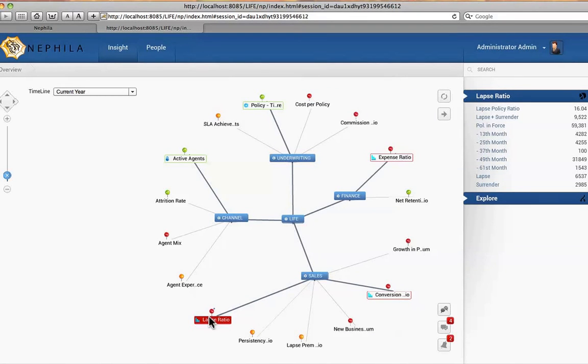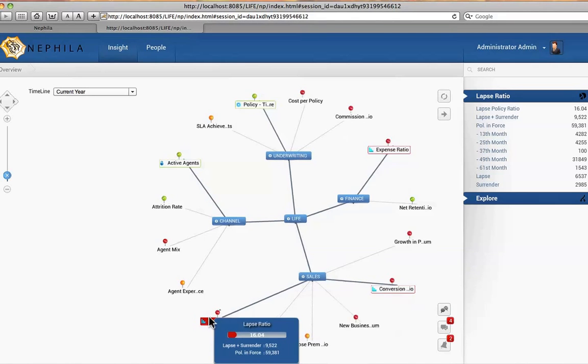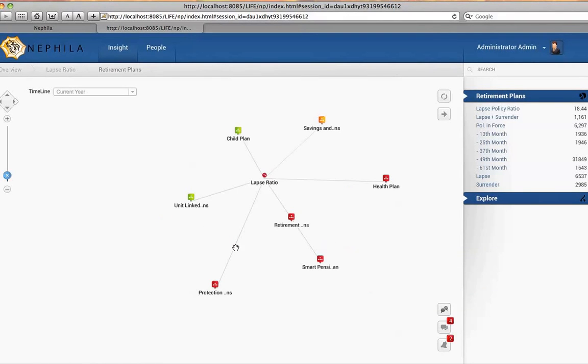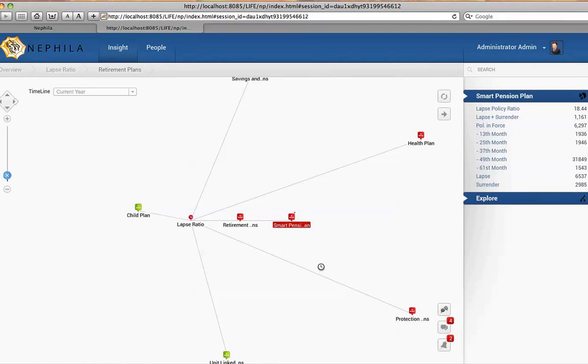Before you take a decision, you are also in a position to drill down further and find out the root causes for it. For example, if the lapse ratio is high, which is what is indicated by red, then you find that retirement plan, which should have been low, is in red. You can drill down further. As you can see, each time I drill down to the next level, the wall changes and gives me data points corresponding to that particular level.